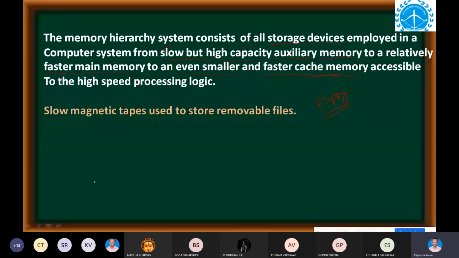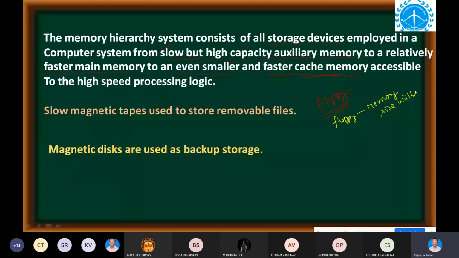But magnetic disks are used as backup storage. For the backup storage, floppies are not used, because the memory size of a floppy will be less. That is why they are not used as backup storage.